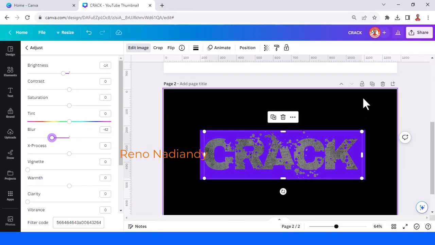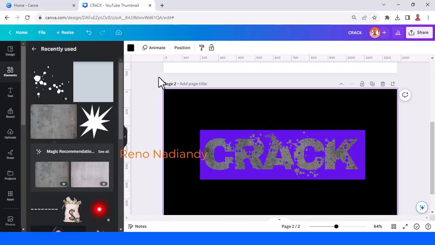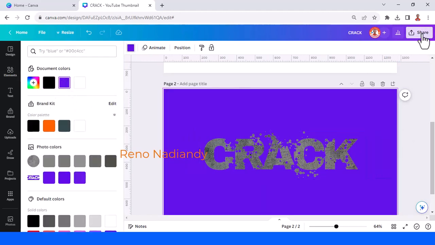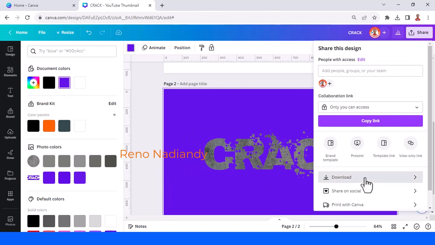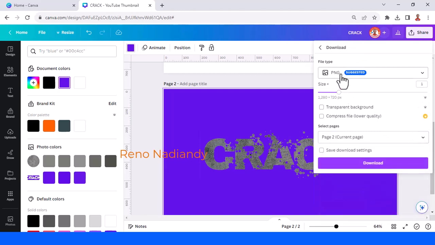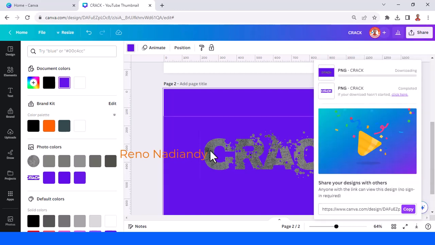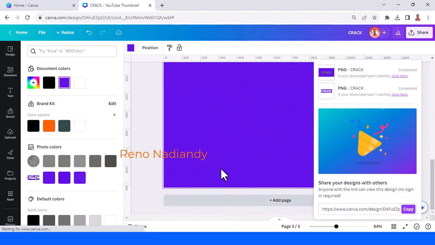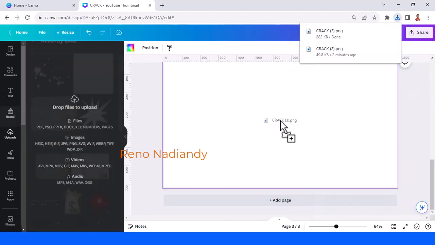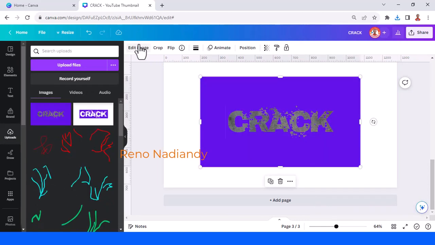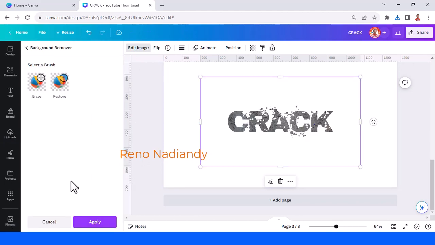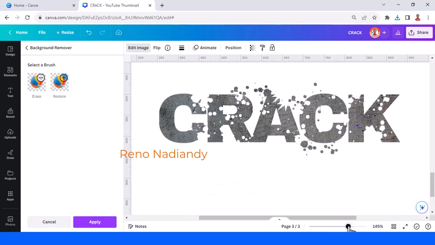All right, and then select the page and change the page color to violet. And download this page too as PNG. Download and add new page in white and then upload the page to here, edit image and then BG remover. Alright, let's see the result.